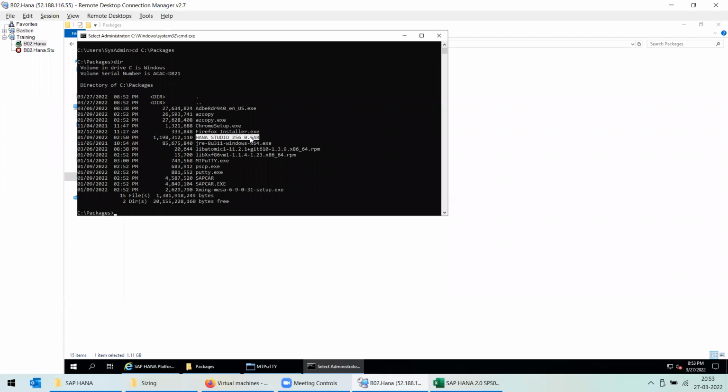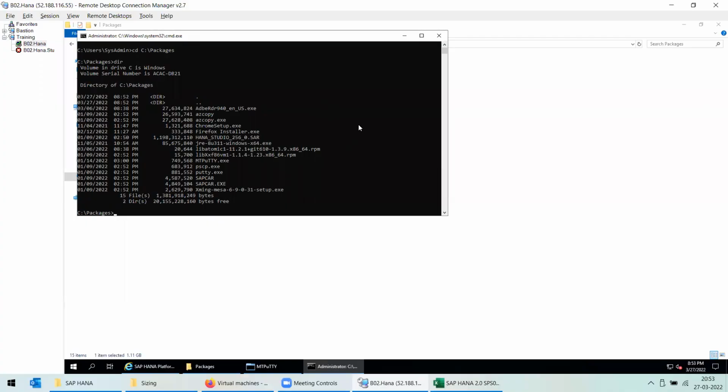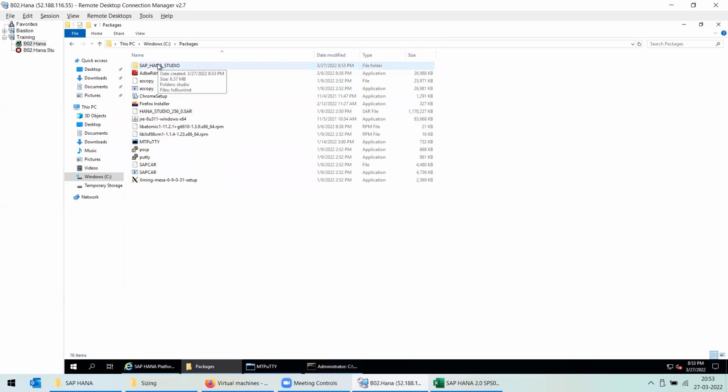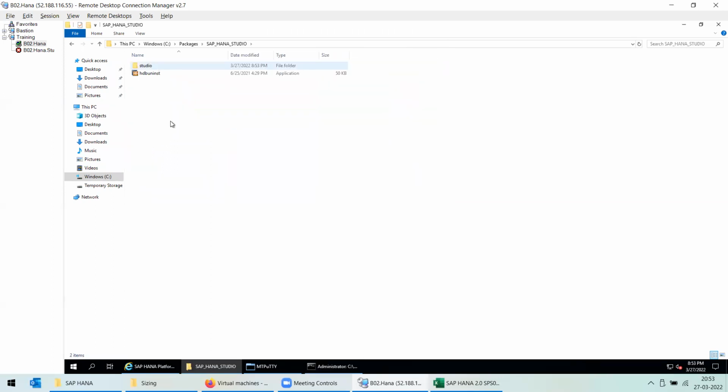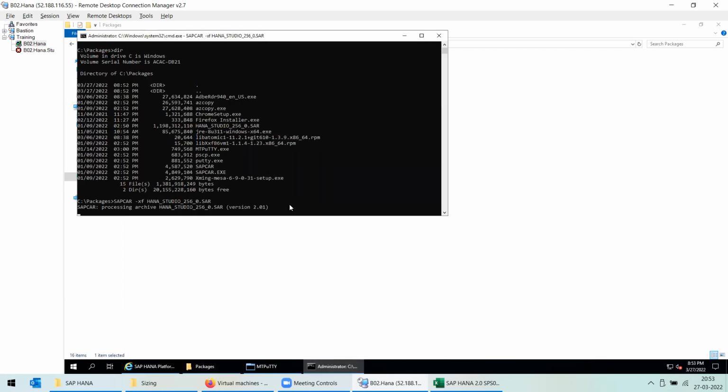So first thing is that you need to extract it. You need to extract this HANA Studio package. How do you extract it? You will use the command SAP-car -xf and the archive file. So here it is. Just paste this command. Now I'm extracting this archive over here. You see it will create one directory here by the name SAP HANA Studio, and under this it is extracting the software package. It takes some time to extract.